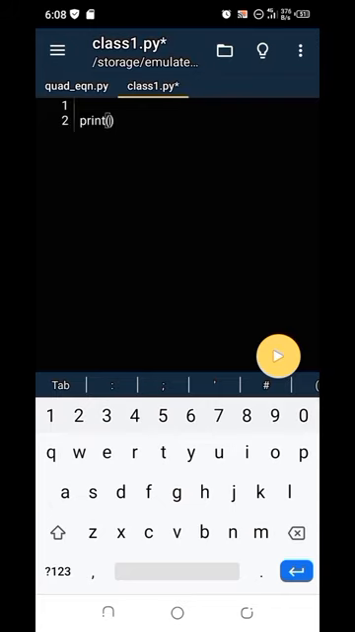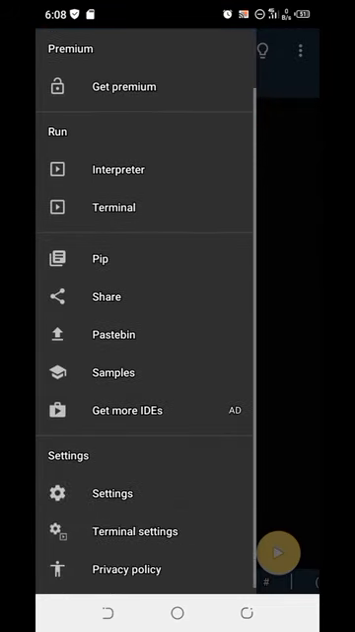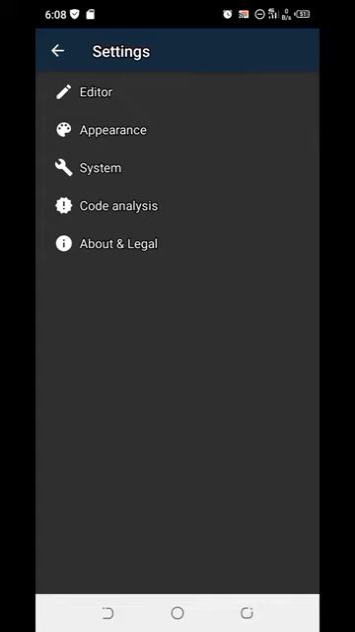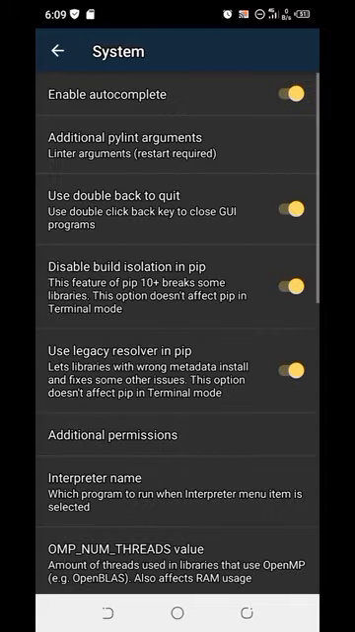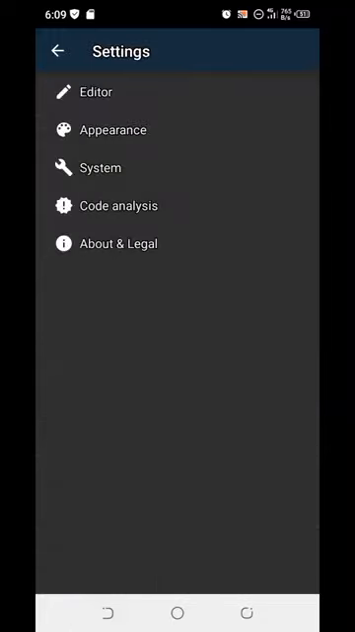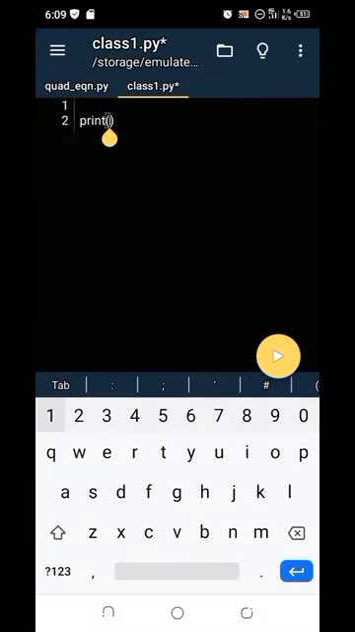If you want to do some settings, click these 3 horizontal lines. You see some settings there. Enter settings. You can set anything you wish. If you want to set the editor or the system settings, you can see what it is. You can do a lot of things. But for now, let's focus on the Python print keyword we were talking about earlier.